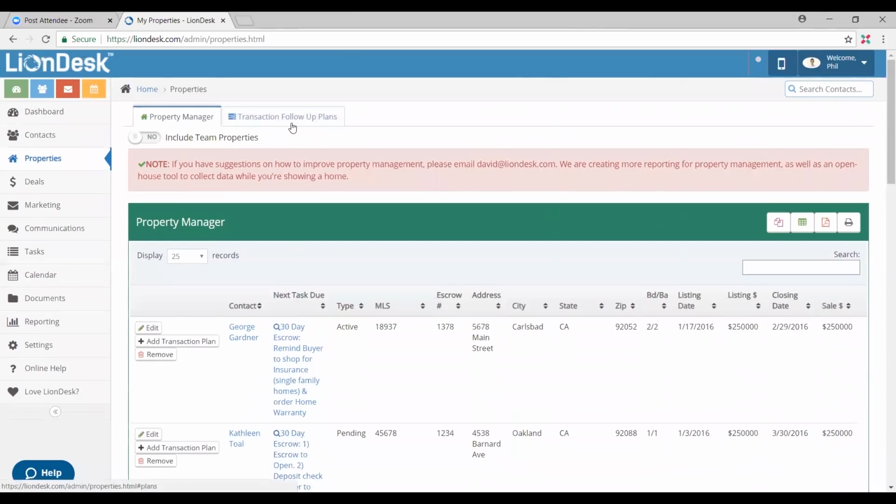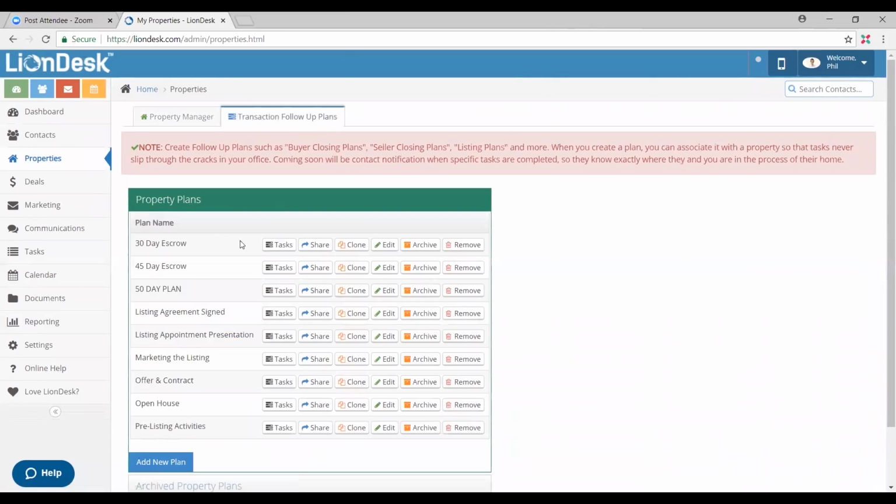Now to view our property plans that we currently have on LionDesk, we can scroll up and select the transaction follow-up plans. So within this tab, you can have any property plans that you'd like. Now we do have a few examples of property plans on LionDesk here. The first one is the 30-day escrow. This is the one I applied to the property. We're gonna go ahead and click on tasks.